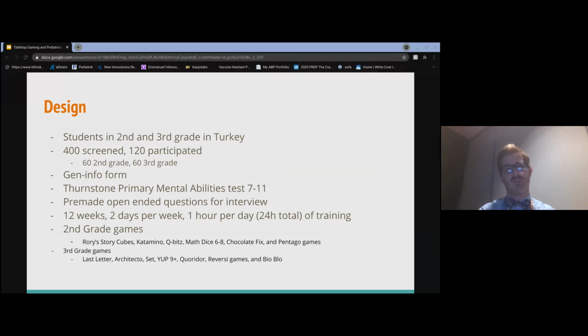They screened 400 school children and had 120 participants, 60 second graders and 60 third graders. The parents filled out a general information form that looked at the child's gender, if they had siblings, did they do preschool, what's the parents' education status, what does the parent do for a living, what's their economic situation, and have they had any prior experience with games similar to the ones they were playing. Then they used the Thurstone Primary Mental Ability Test, which is a test that screens for and measures all those domains we were looking at before, like the linguistic, spatial, reasoning, all those things, with 181 questions.